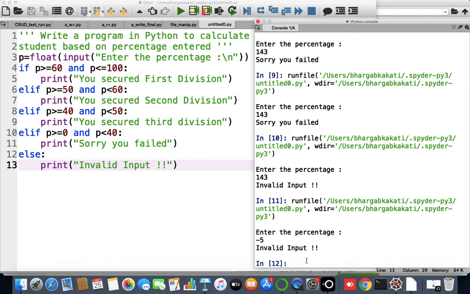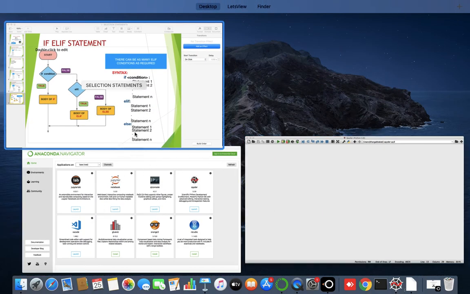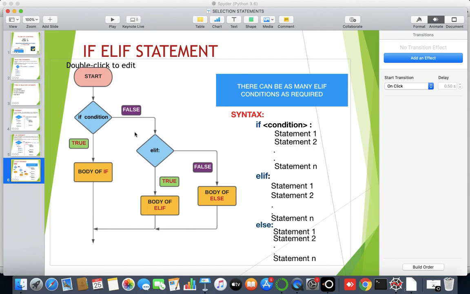Okay. So in today's session, we have discussed if-else and if-elif statements. That's all for the day. I hope that this session was useful. Thank you very much. Now in elif, one more thing, in elif there can be as many conditions as required. Okay, I hope that this session was useful. Thank you very much.